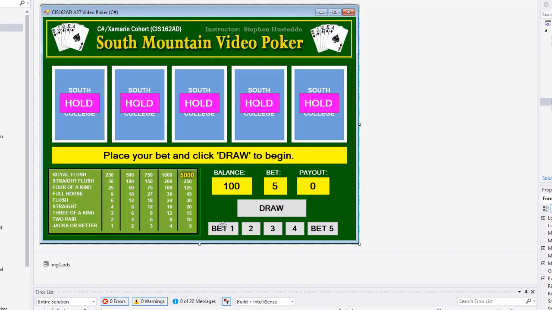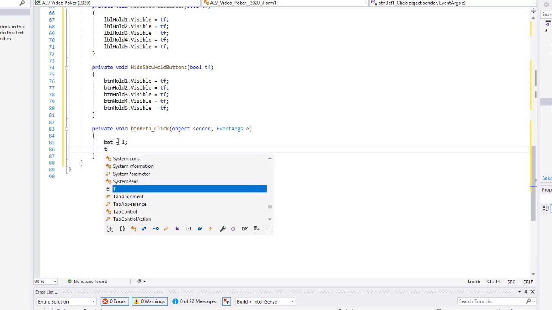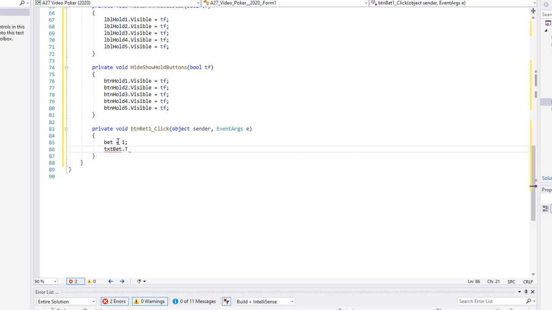I'm going to go back to my design. I'm going to double click on my bet1 button. My code here will simply be bet equals 1. And then we'll set txt bet.text equals bet.toString. So I'm getting a squiggly under txt bet, and I believe I made those labels, so let's make that lbl bet. There we go.